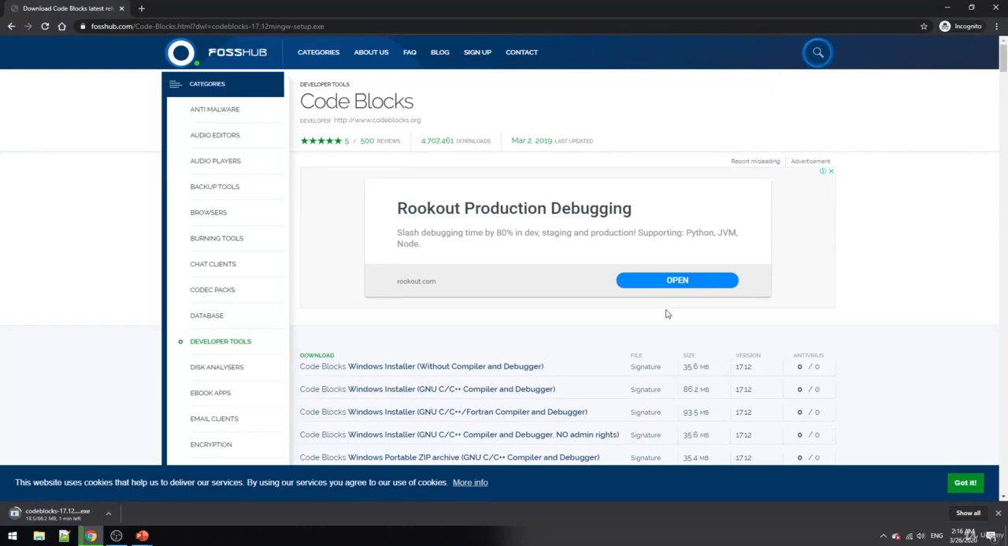The download should take about a couple of minutes, so you can pause me. I'll just skip this part to when the download is complete. And we're almost done. Yeah, now it's done. Okay. So once the download is over, let's move to the setup of code blocks.